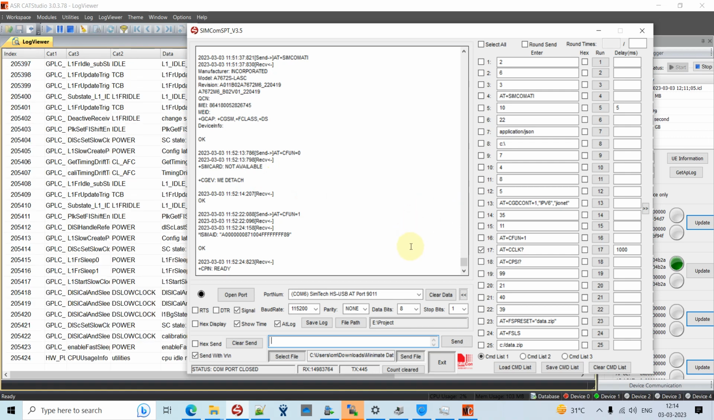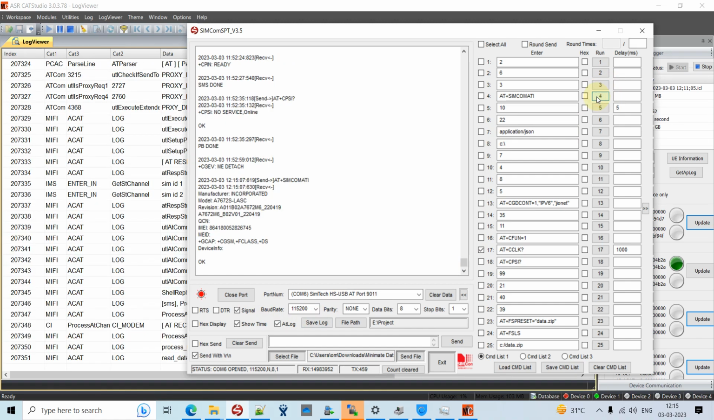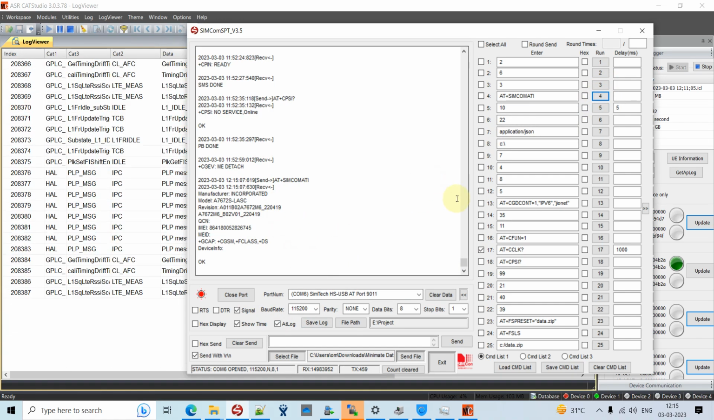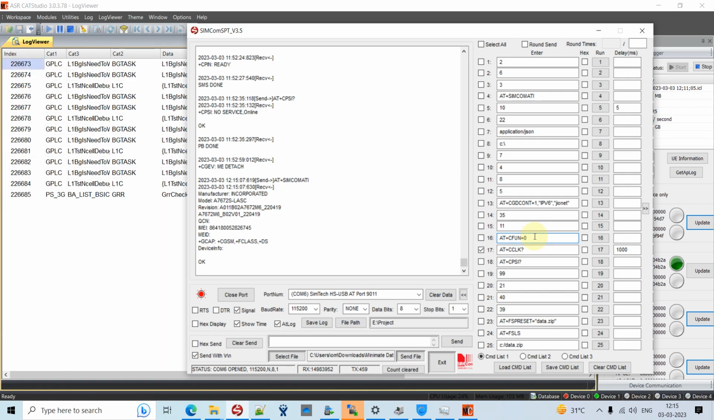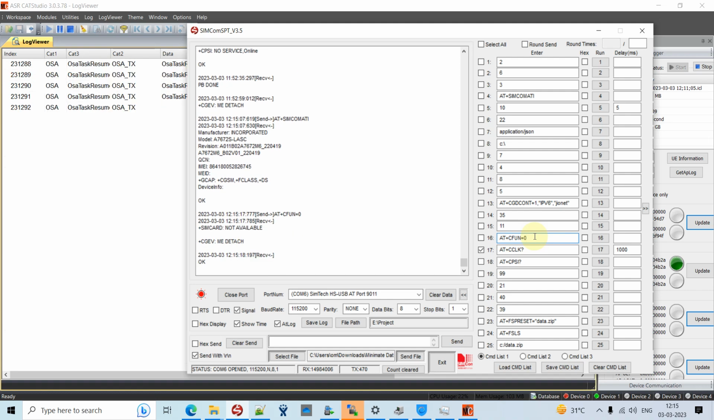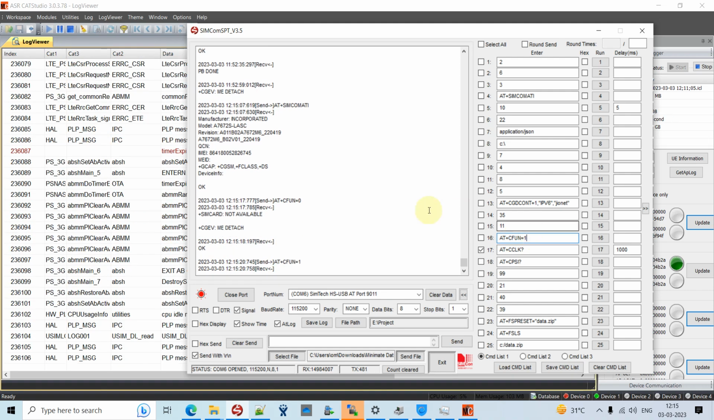I'll start with this. I always recommend starting with this AT command: what firmware is running inside the module. Okay, let me first open this COM port. Here it goes, the firmware information. And the second command you should always do is cfun equal to 0, which switches off the radio, and cfun equal to 1, switching on the radio.